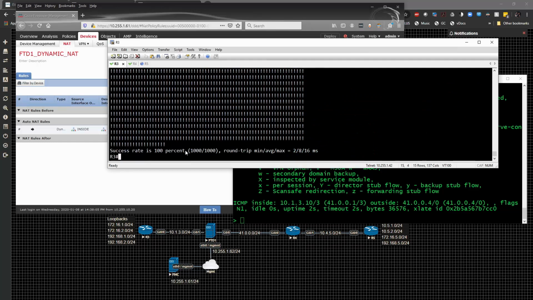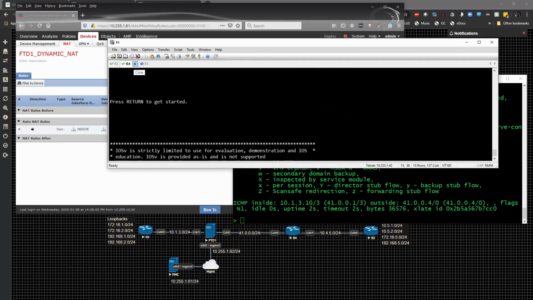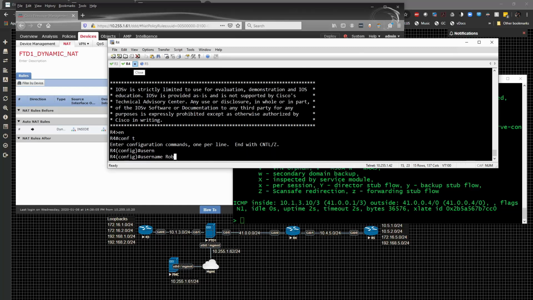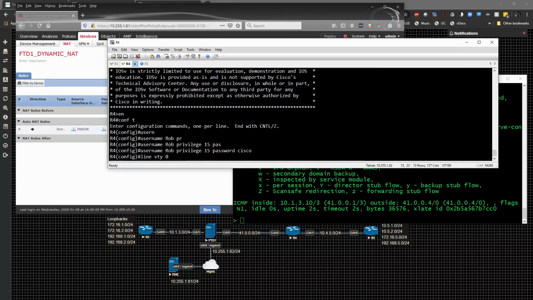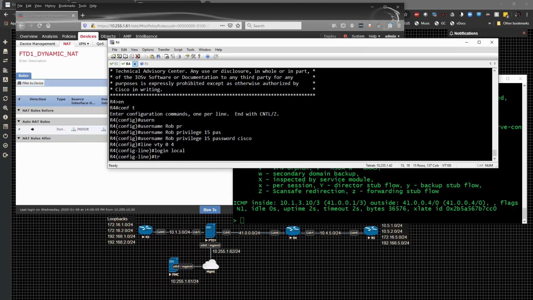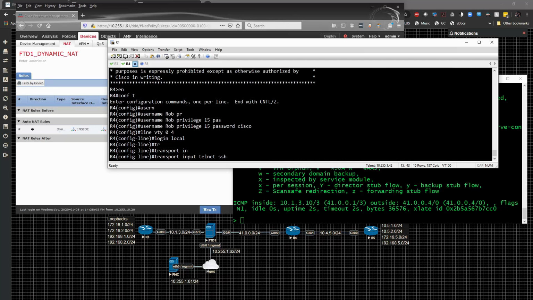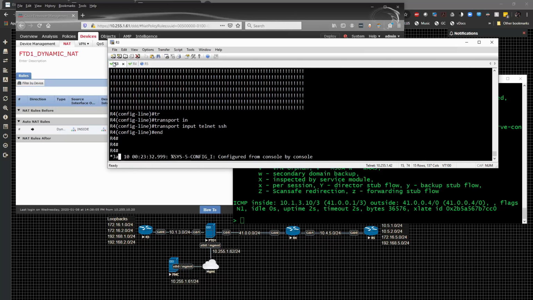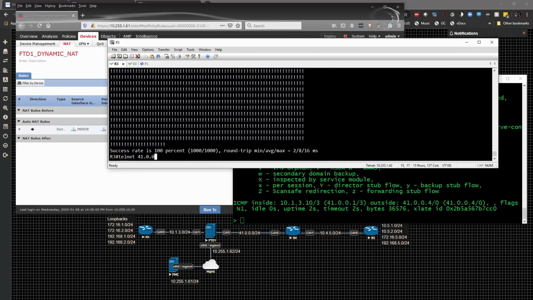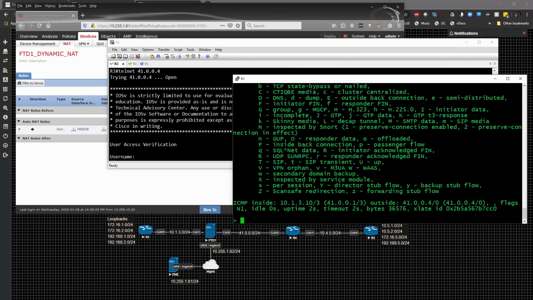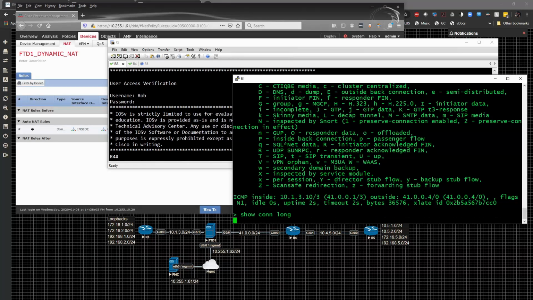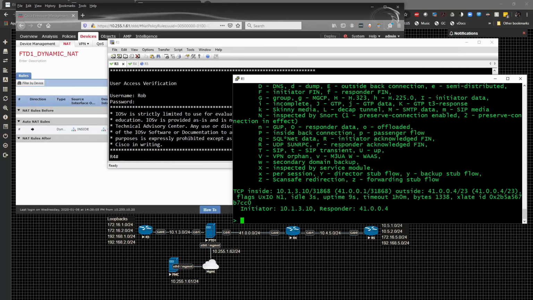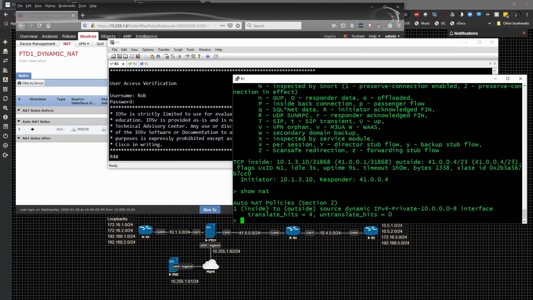Now if I was to go to R4 and type in username Rob with a privilege level of 15 and a password of Cisco, and type in line vty 0 4 and login local, with transport input telnet or SSH, and then go back to R3 and type in telnet to 41.0.0.4, hit the enter key, and type in Rob and Cisco, we would see that we have a telnet connection coming through. If we look at the show NAT, we're also going to have some NAT traffic going through as well.